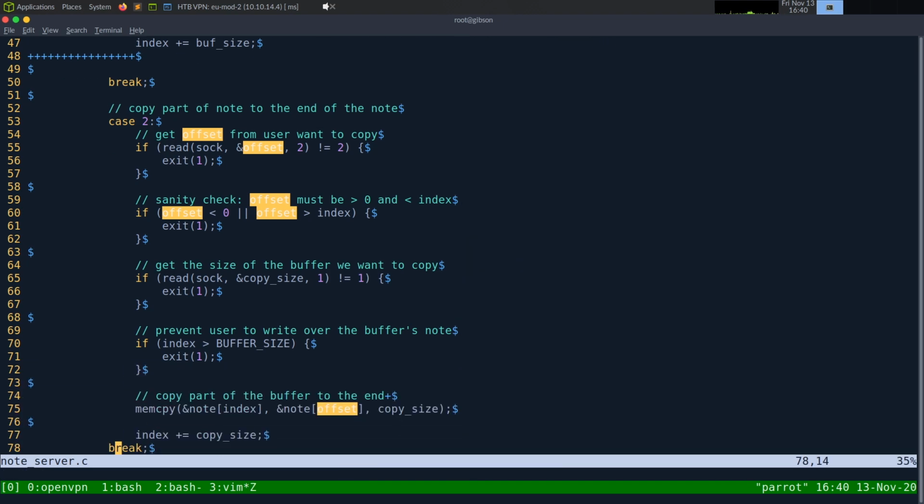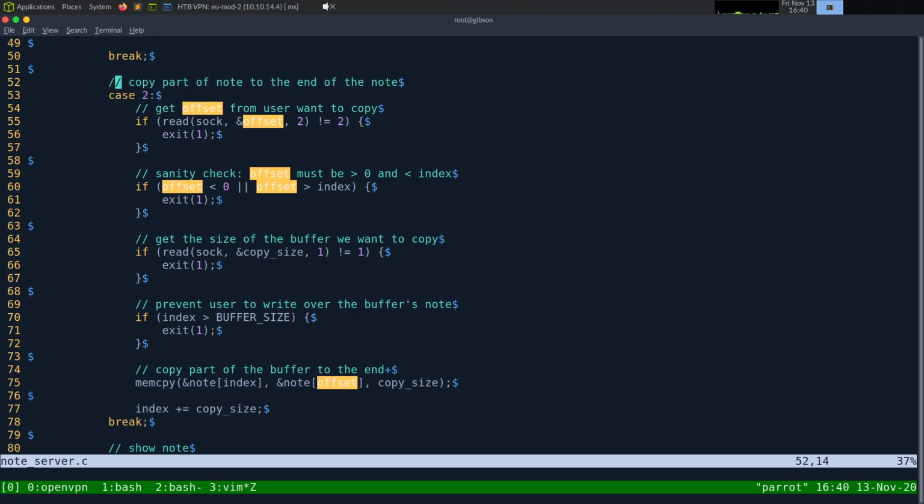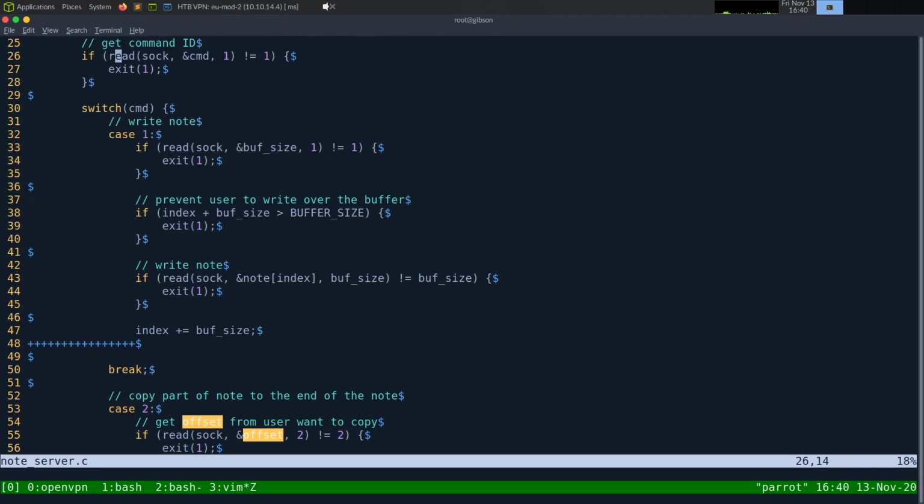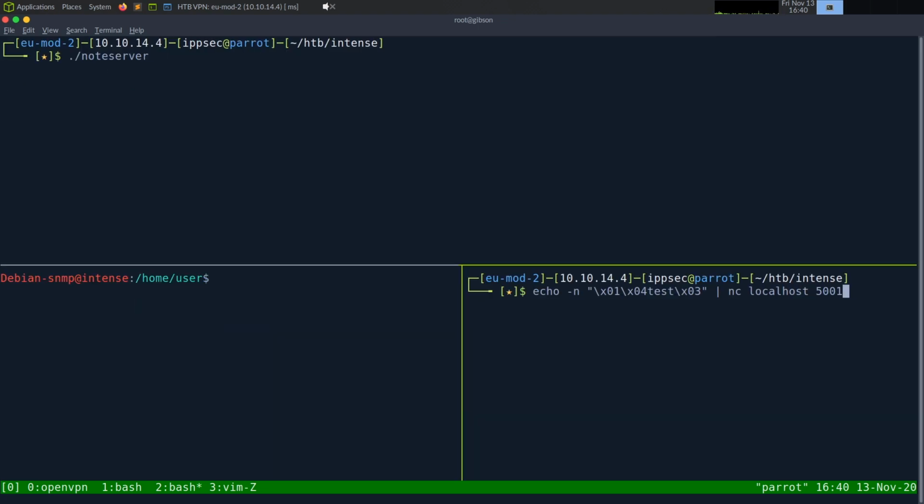So if we look at case 1, we have a check here that prevents us from writing over the buffer. So every time we write a note, it's just adding it and adding it. So if I did this, and we do \x01, we'll do 5, I guess, and we'll say test dash ip with an exclamation point, maybe. I think that's 5 characters.